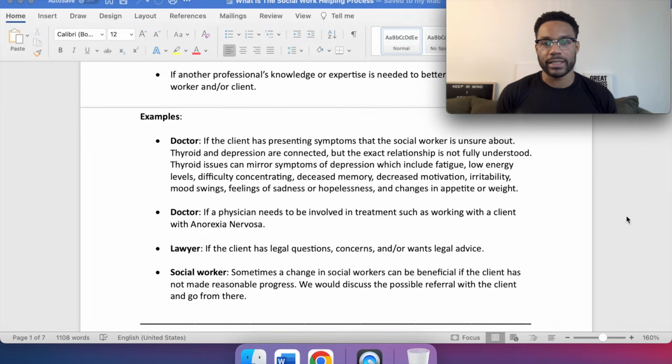Oh, and I want to throw this in there as well. When they say reasonable progress, there's no exact time frame on it where it's like, oh, it's been a week, it's been a month, it's been 2 months. It's in the social worker's professional judgment. And again, we would discuss it with the client.